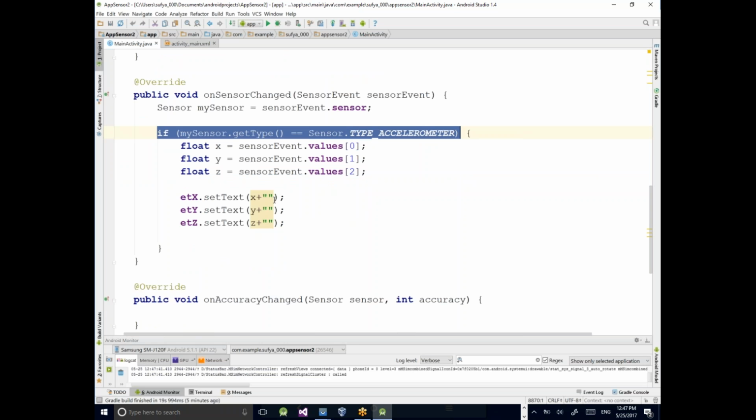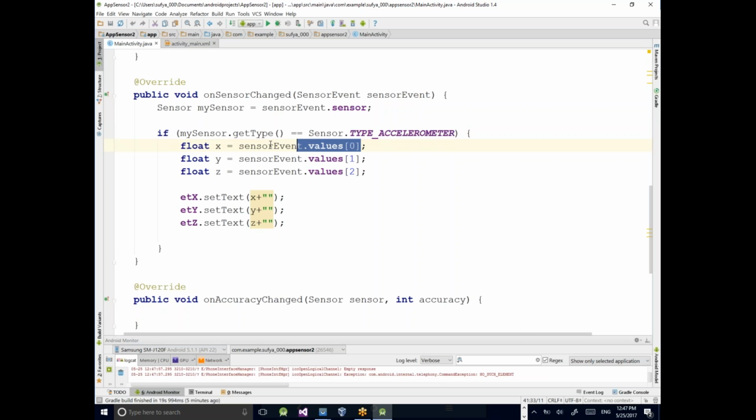Great. So what am I supposed to do next? Remember, it's going to give me the XYZ values. So how do I grab this? I just say the sensor event object that I received has the array values, and the first one represents the X position, the second one the Y position, the third one the Z position. I'm just putting these in the edit texts.